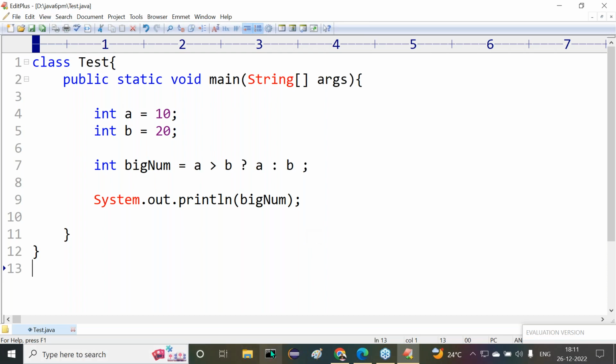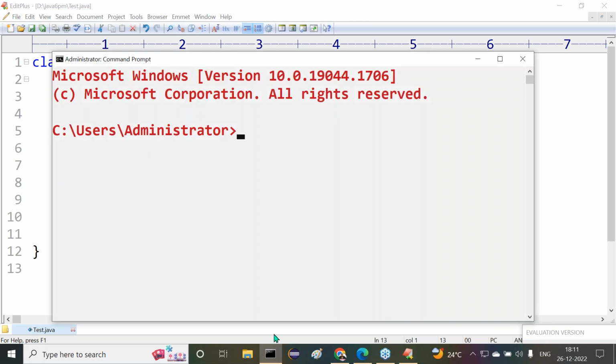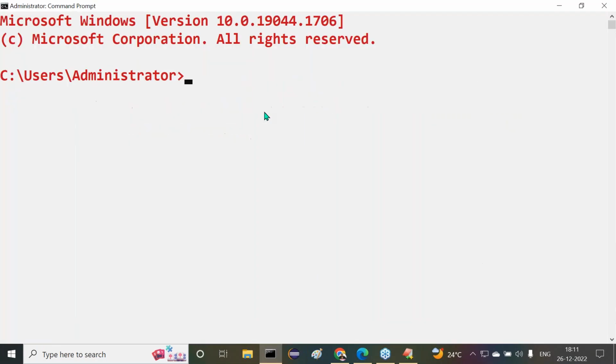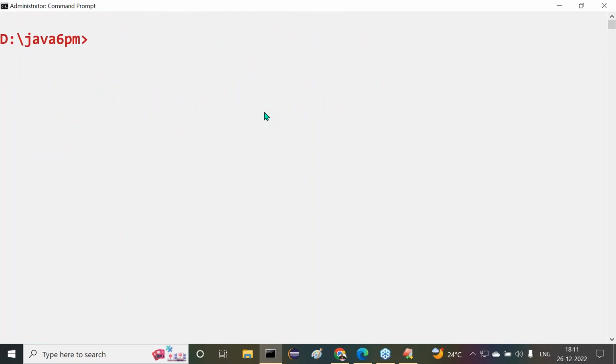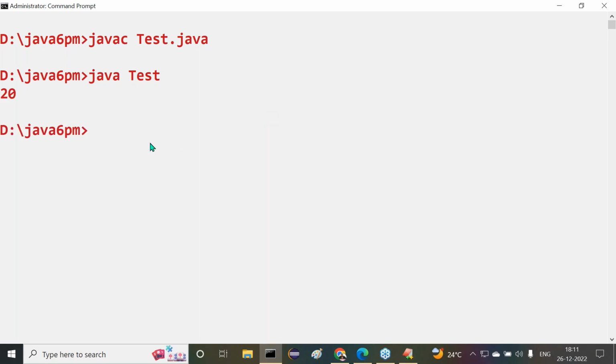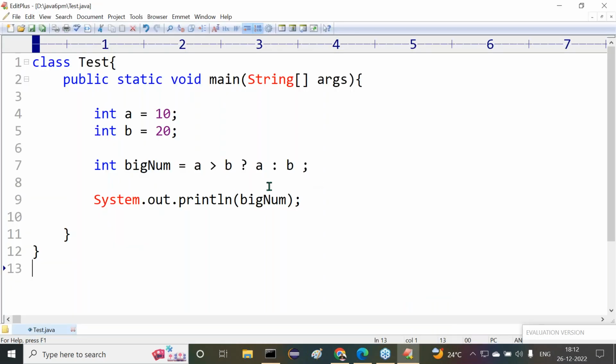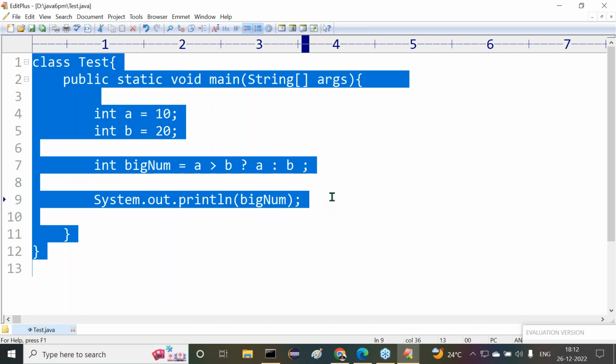Now let me open command prompt here. Inside this command prompt, what we have to do there? D colon, cd Java 6 pm. javac Test.java. No compilation error. java Test. Then what's the value we are getting there? 20 is the value here we are getting. Big number, here we are getting it. This is a simple example.